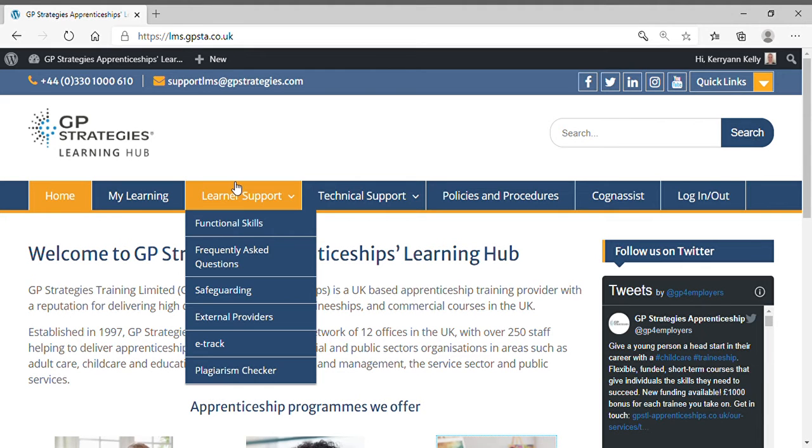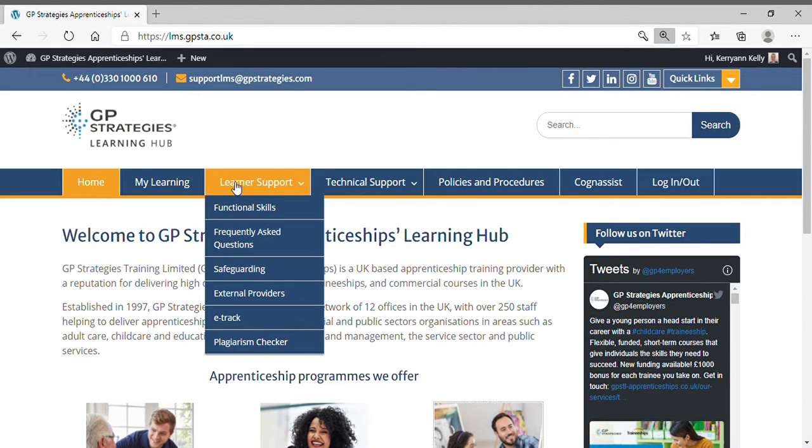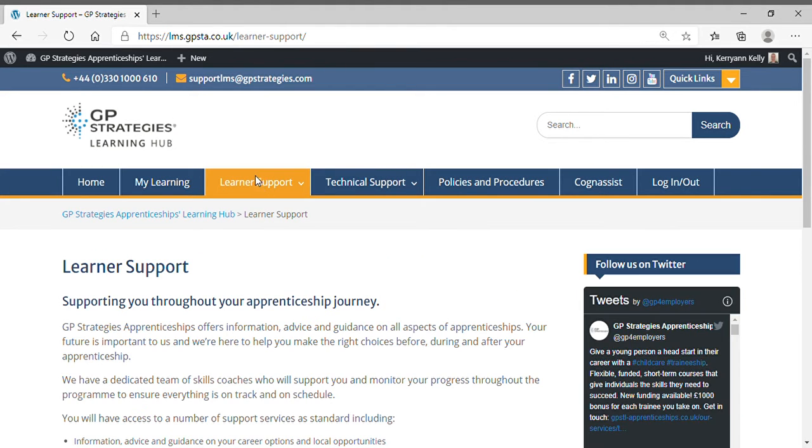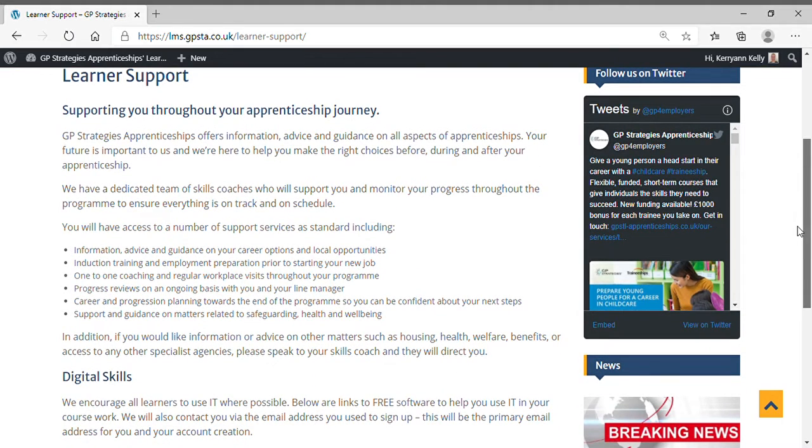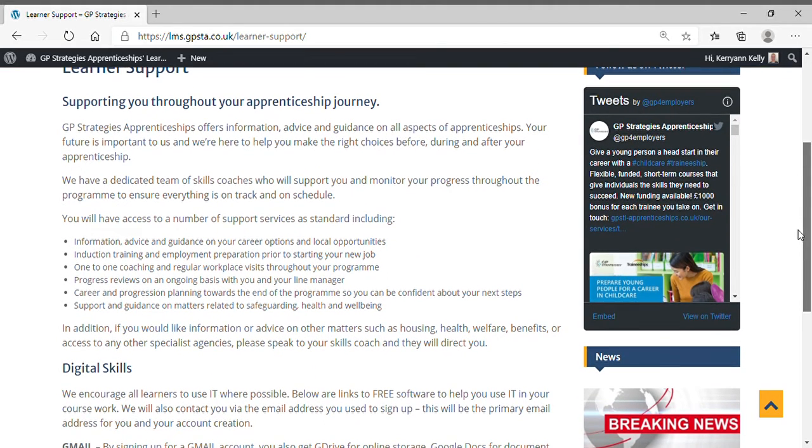The second most important tab we've got is our Learner Support tab. And you can see that we've got a drop-down box and we've got lots of different links that we can go on to. By actually clicking on the Learner Support like so, it will take you to an introduction in how we can support you throughout your apprenticeship program. And it also gives you a link to some free software for IT purposes.